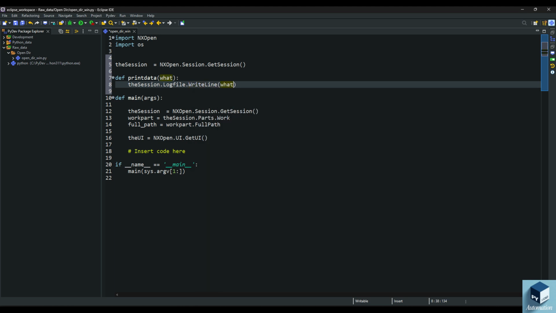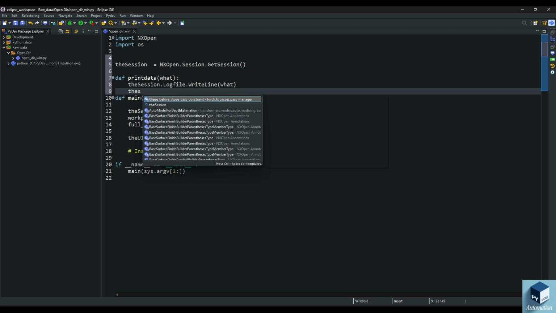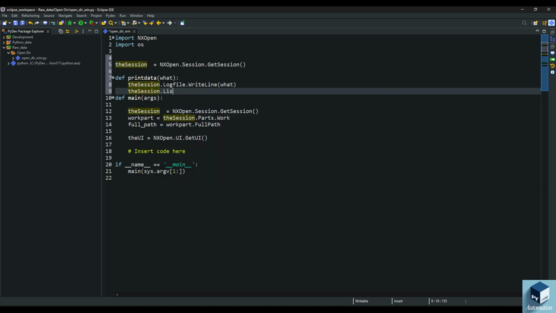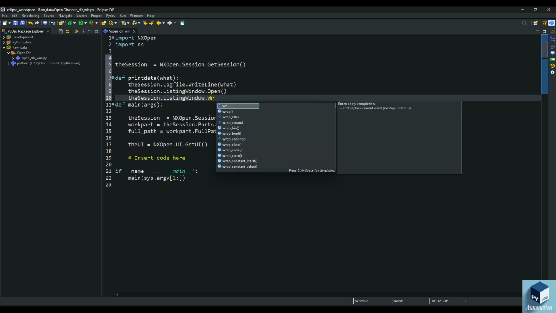So we have to mention it as an argument. Similarly, we mention the session dot listing window dot open. So first we need to open a listing window here. The first argument is defined in the log file. The second call is opening the listing window. Write full lines dot. And we define the argument as what.